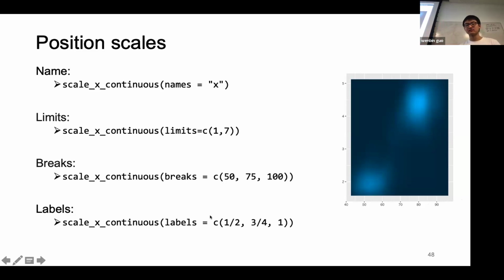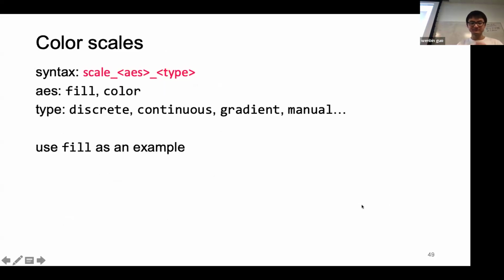The labels here are just saying what text you should put on the breaks. Sometimes I think it's useful. For example, maybe in reality you have 1,000, 2,000, 3,000 as the breaks, but you don't want to have a lot of zeros in your label. So you can put 1K, 2K, 3K as the abbreviation. So these are the 4 commonly used arguments.